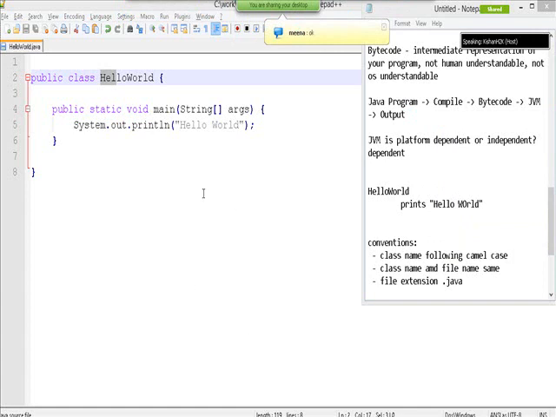Okay. So now you're done with your program. So let's open the command line.